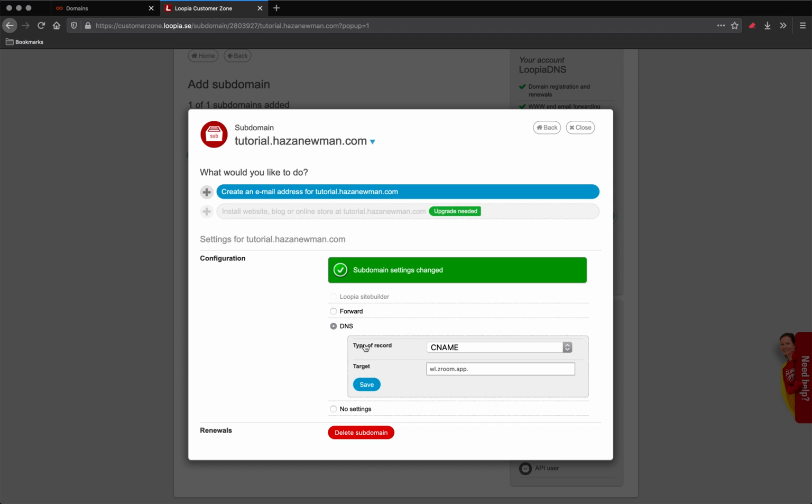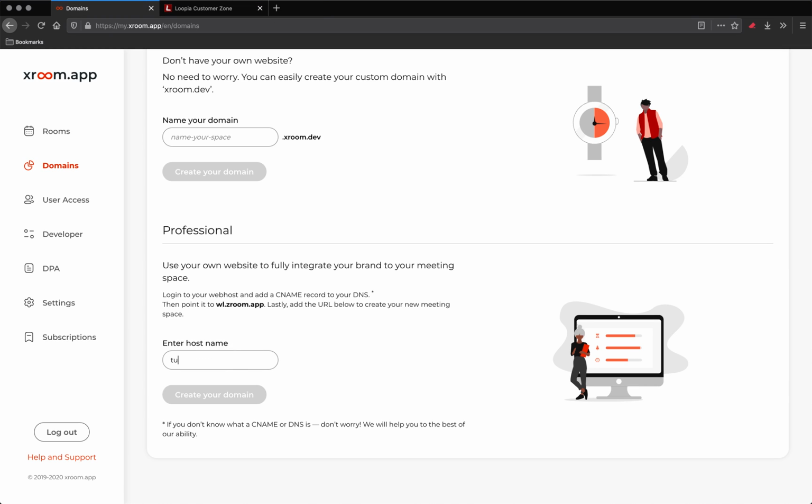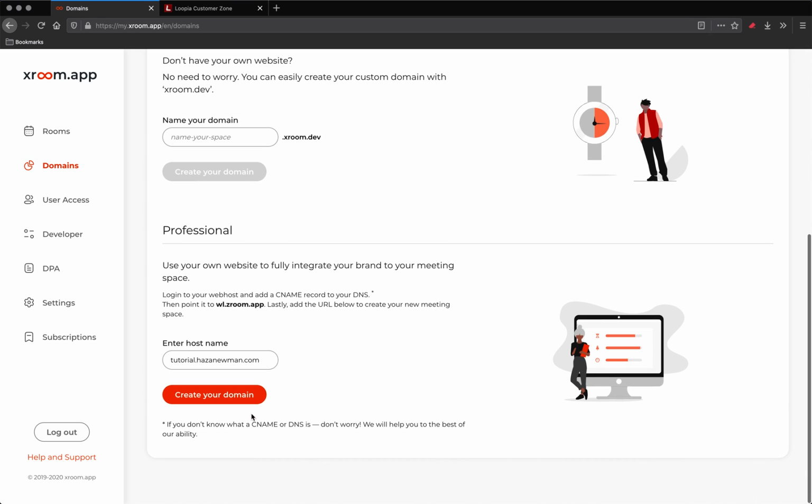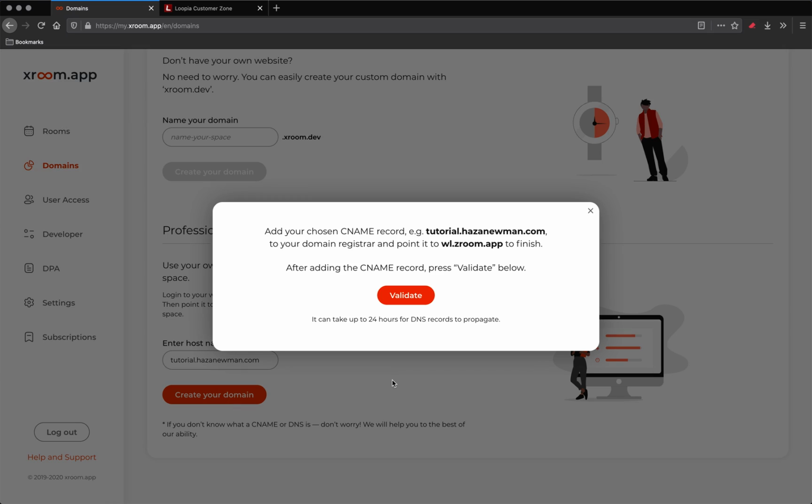But not to worry, you're able to immediately try this and see if it'll work. So again, my space is called tutorial.hazanewman.com. I'll go ahead and come here and type tutorial.hazanewman.com, and hopefully it will have gone through just as quickly as you saw me create it. If not, it might take a while and you can always come back. Or if you wish, you're able to quickly set up now and then transfer your domain from here to your own personalized space later if you're in a hurry.